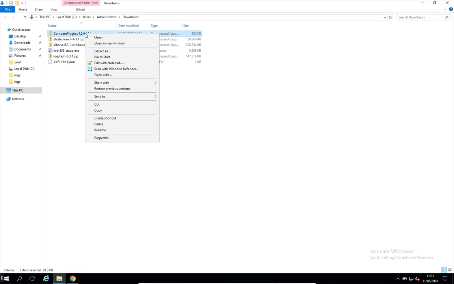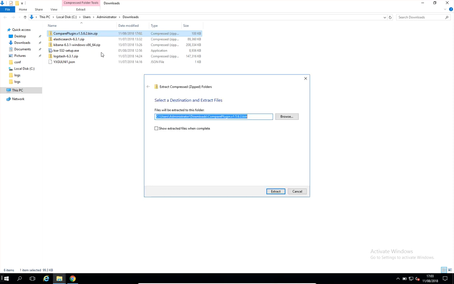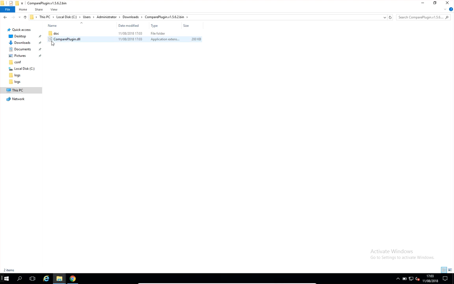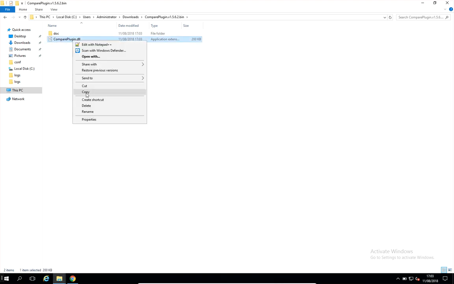So I'm just going to unzip this here by right clicking and clicking extract all, and we'll just extract it to here. That's fine. Okay, so then I'm going to go into the compare plugin, and the file I want is this compare plugin.dll. So I'm going to copy this.